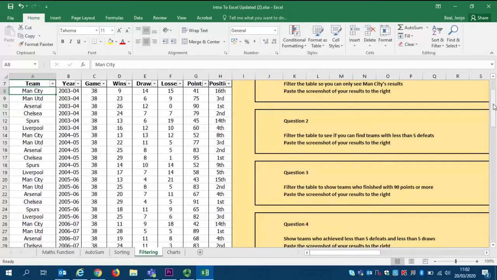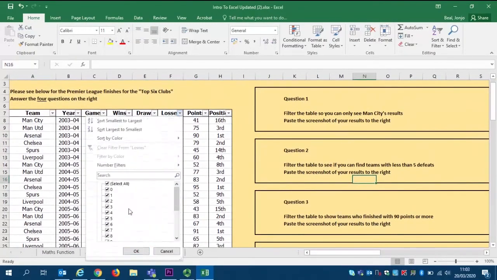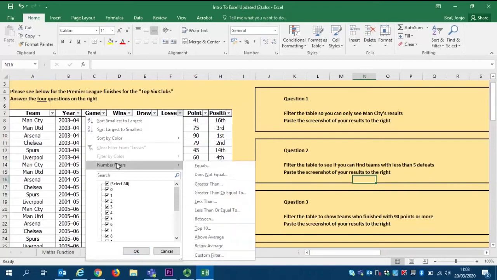In terms of more powerful filters, so slightly more complex or more specific filtering, we can apply filters mathematically as well. So let's say, for example, we wanted to find teams that had less than 5 defeats, so less than 5 losses. I could go through and untick everything that is above 4, but let's say we had a lot more data, a lot more options. Say it was less than 150. It might be quite time consuming to untick all that data. So we can use this number filters option here. What that gives us is a set of options such as equals, greater than, less than, that we can use to automate that process.